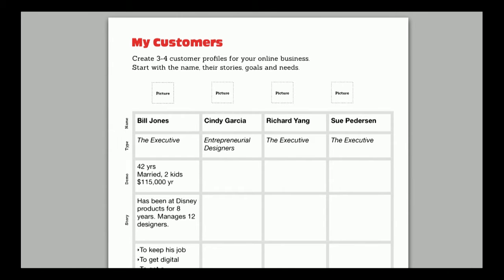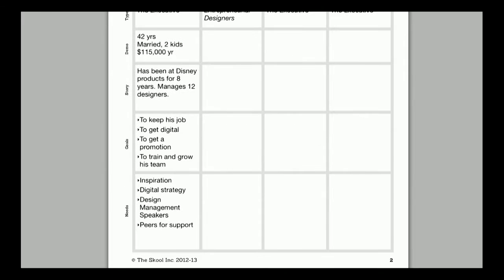This example is for AIGA LA, which is a nonprofit professional organization for designers in Los Angeles, and here are the different member types that we are selling to as an organization. So you have the executive, and this is based on a real executive at one of the large entertainment companies here in LA. He's 42, married, makes 100 and some K, has been at Disney for 15 years, manages 12 designers, and that's his story, and that's his demographic.